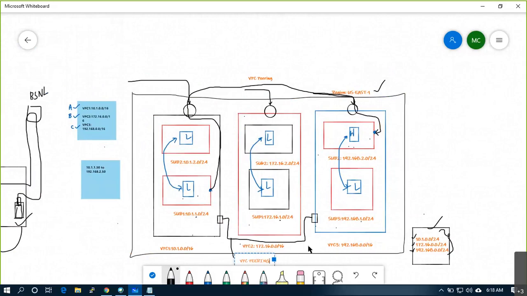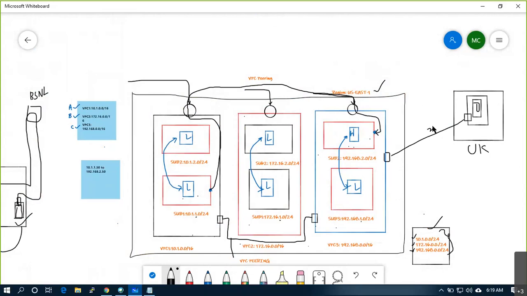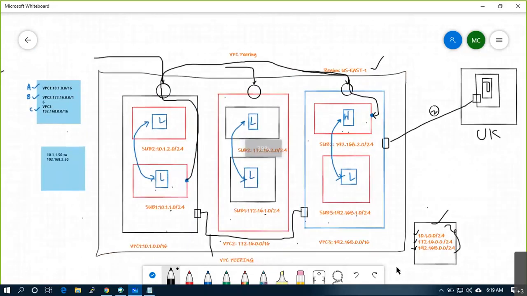VPC peering, you can establish connectivity between two VPCs in one region and across regions as well. Means if I have one more region in UK and one more VPC, one more subnet and one more VM, right? So from this VPC to this VPC, I can establish the peering. That we will do tomorrow. But for now, we will test this and see how it works. Okay, clear? So let me go ahead and build the lab.